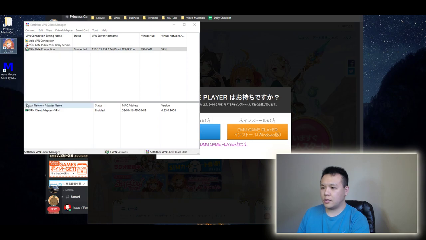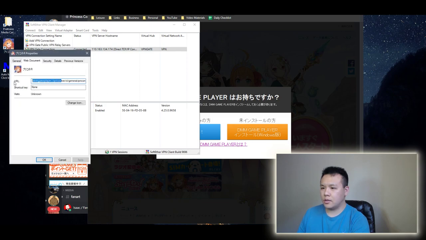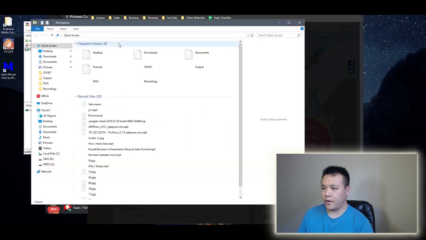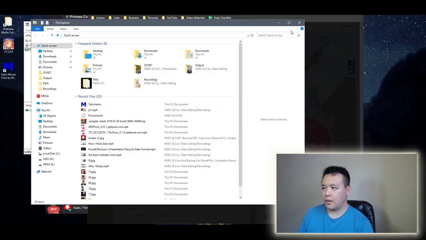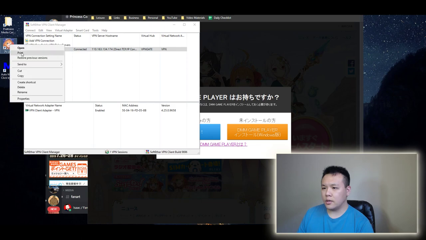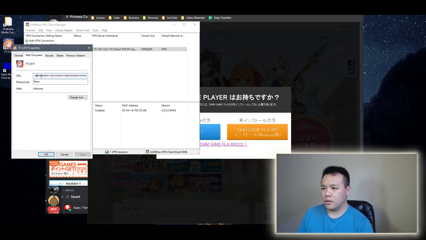Let me see where the directory is. So it'll be saved in the DMM game player directory. It'll be like general. If I copy this directory and go into File Explorer. That's super weird. Oh, it launches the game and then launches the file.